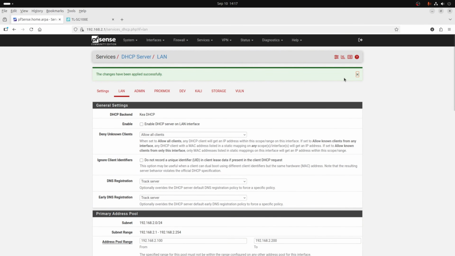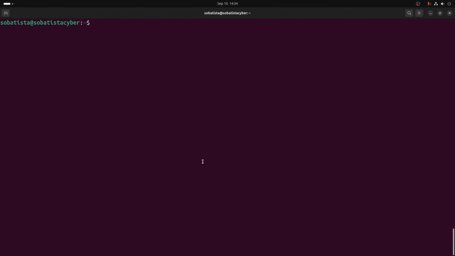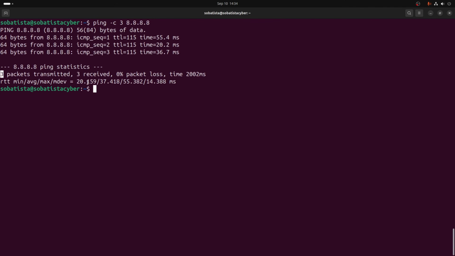Now that we have set things up for the admin VLAN, we need to make sure that everything is really working. To make sure pfSense is also routing properly, let's test outside of our network by using the ping tool. So we will ping the IP 8.8.8.8. This will send 3 packets to this IP. So let's see. And it works, no packet lost, and this means we have internet connectivity.